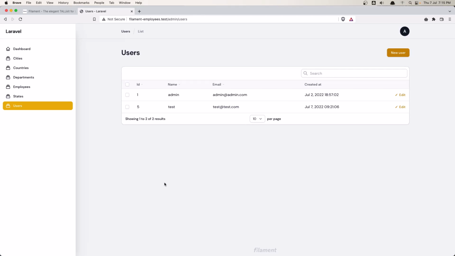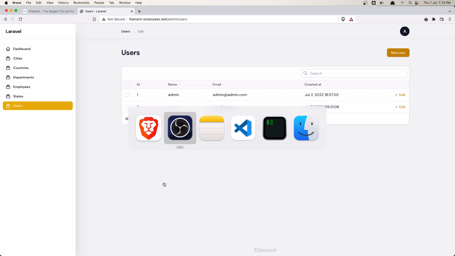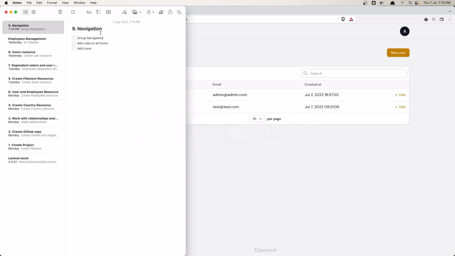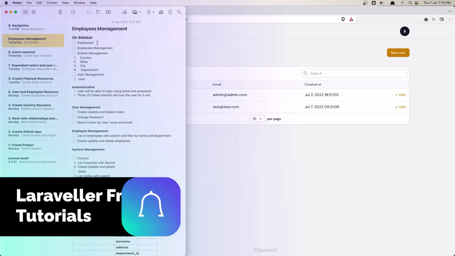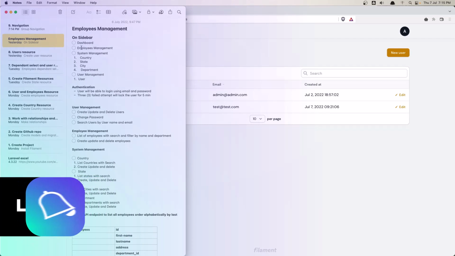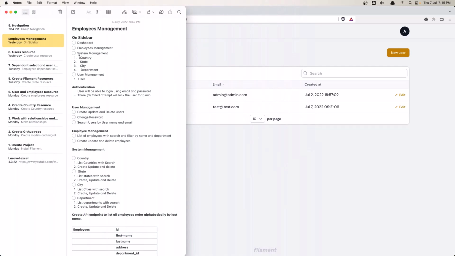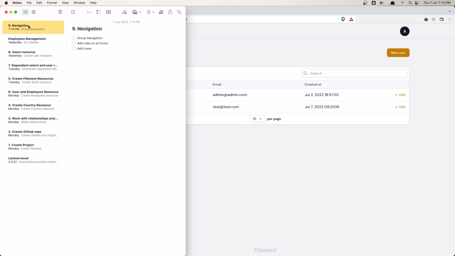Hello friends, welcome. In this video I'm going to work with group navigation because in the employees management we can see here on the sidebar we need the dashboard, the employees management, and system management is a group, so it has country, state, city, department, and also the user management is a group and has only the user. And I'm going to make that group navigation in this video.